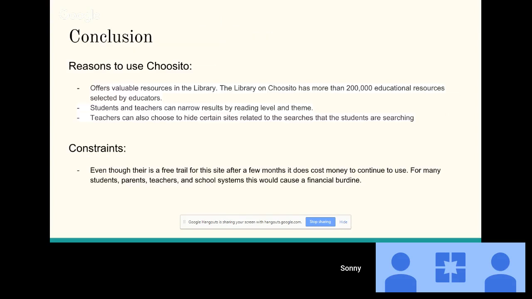Reasons to use Chirp. It offers valuable resources in the library. The library on Chirp has more than 200,000 educational resources selected by educators. Students and teachers can narrow results by reading levels and themes, and teachers can also choose to hide certain sites related to searches that students are searching.